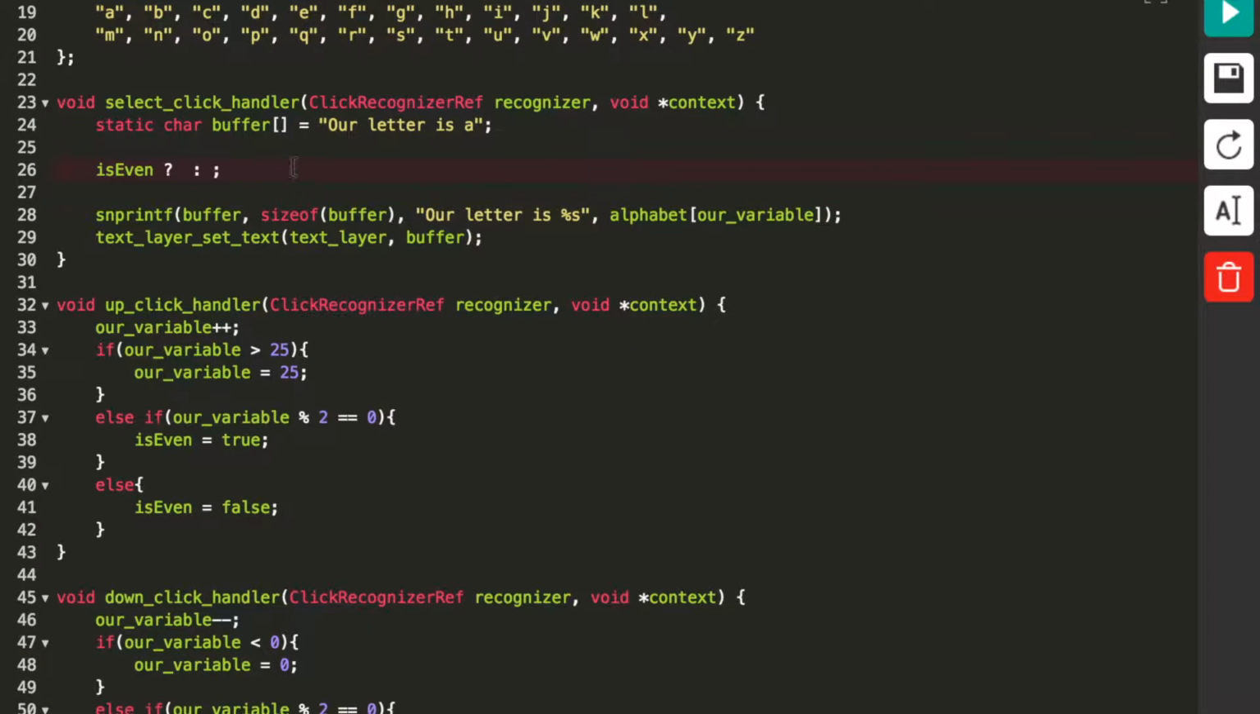What goes to the right of the question mark is what the program will use if this is true. If this Boolean that you have inserted on the left is true, whatever happens after the question mark and before the colon is what's going to happen. Whatever happens after the colon is our else statement. So if this is false, let's say that is even is equal to false, then this will occur, okay? So we're going to use this to shorten our line here.